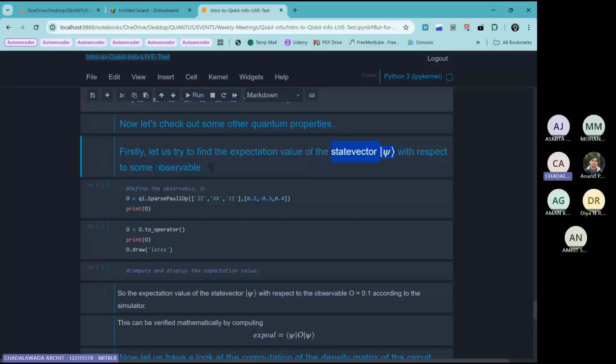Now, when I measure this observable quantity on the state vector, due to its probabilistic nature, I can get different values at different instances of time or at different runs of the circuit. So because of that, I need to calculate something called an expectation value. So that is, on average, what do you expect?